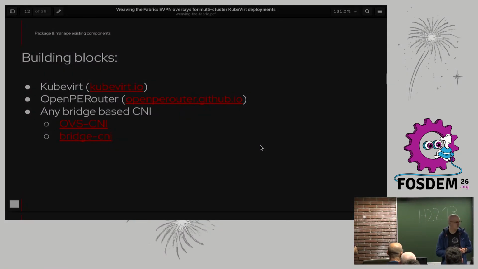So the building blocks are obviously KubeVirt. We need that to run our virtual machines on Kubernetes clusters. These can work with any bridge-based CNI. The two most famous are OVS CNI and Bridge CNI. They are used to connect your secondary networks either to an OVS bridge or to a Linux bridge. And there is this other thing in the middle, which is OpenPERouter.